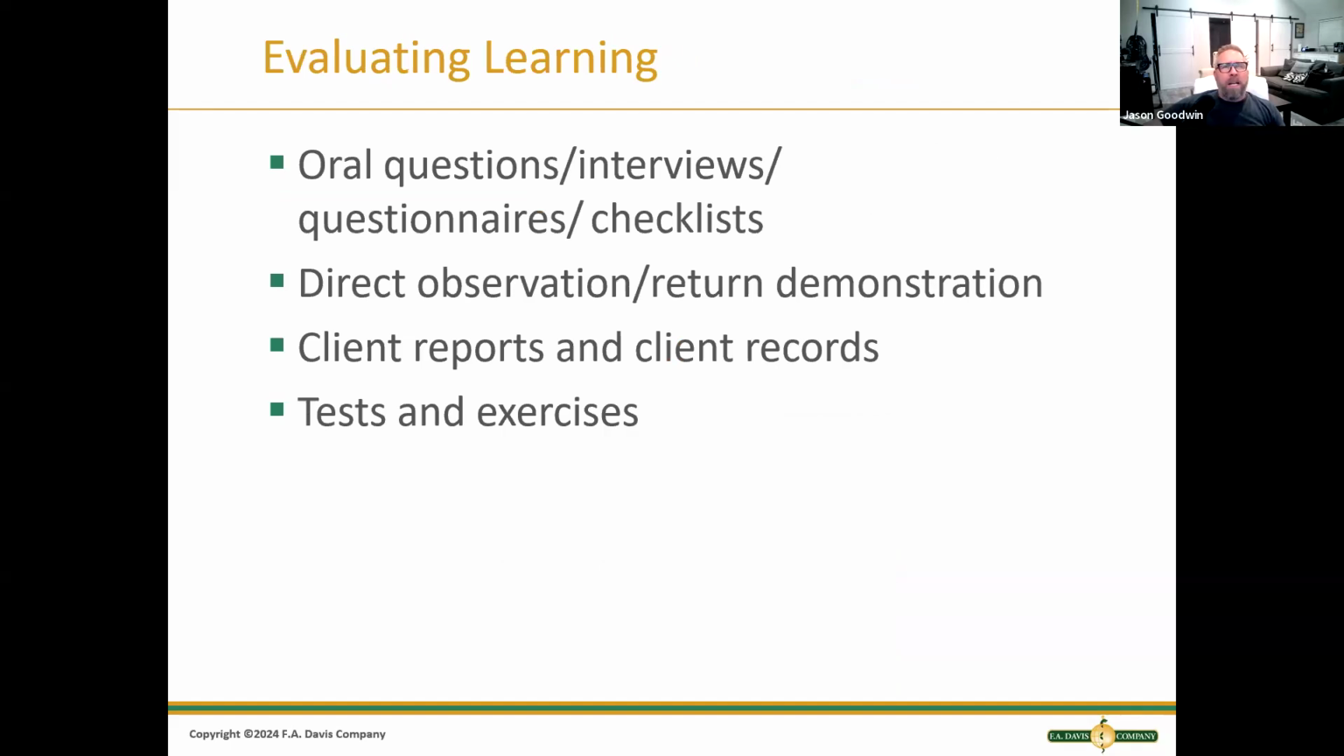So when we're evaluating learning, these are some of the commonly used things for outcomes evaluation. We're going to want to look at oral questions, interviews, and questionnaires and checklists. These allow the clients to evaluate their own progress. Okay, so you can obtain more information by talking with the client, but you might get more honest responses with an anonymous written evaluation, for instance, right? Particularly with things like sexual things or anything that might be considered embarrassing.